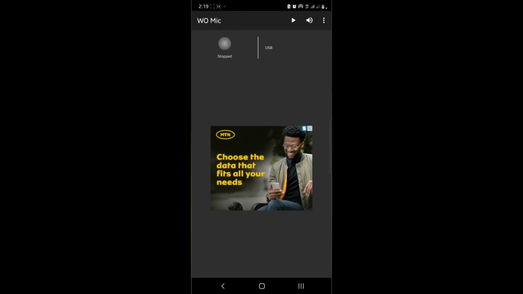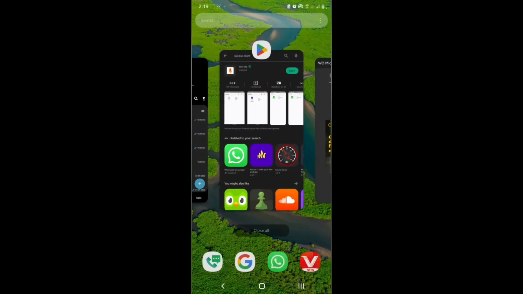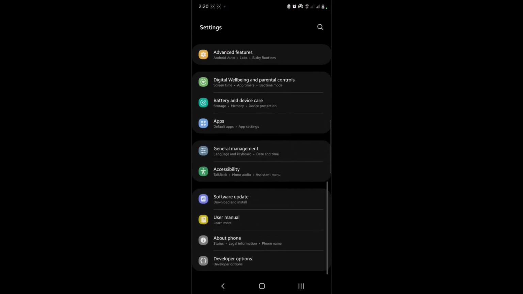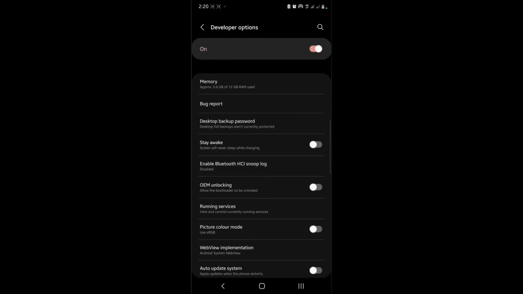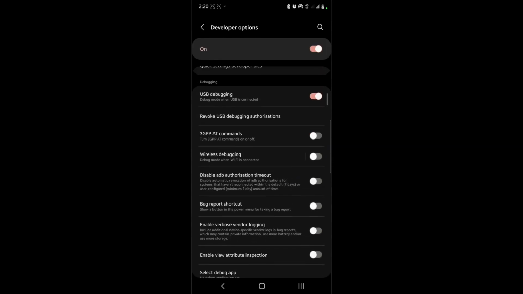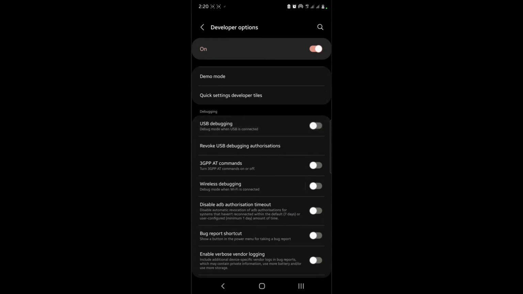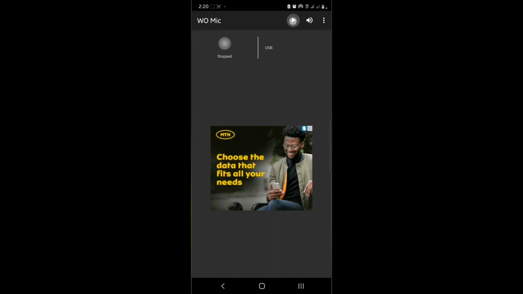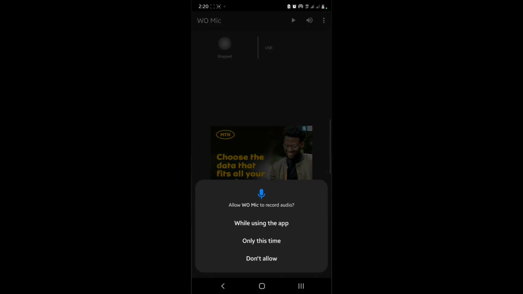But before you do that, you have to make sure that you have USB debugging enabled. Simply go over to settings, developer options, swipe up till you see USB debugging. You have to turn that on and click OK. Now go back and then click on this plus icon. It is going to ask you this, just allow while using this app.